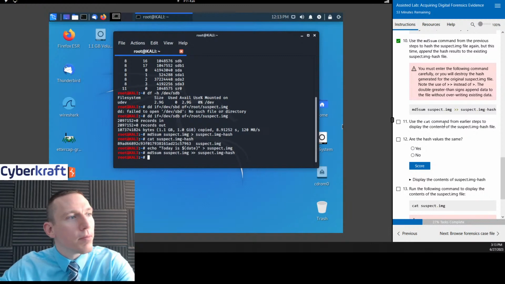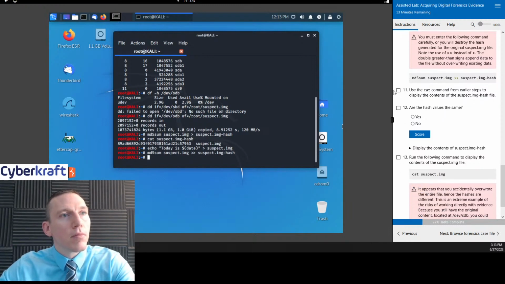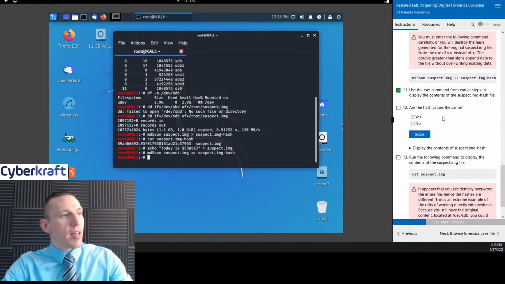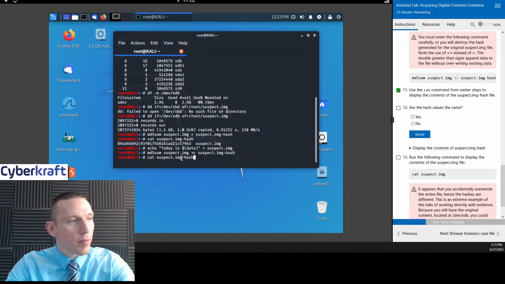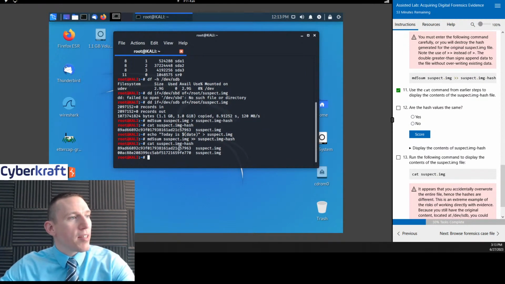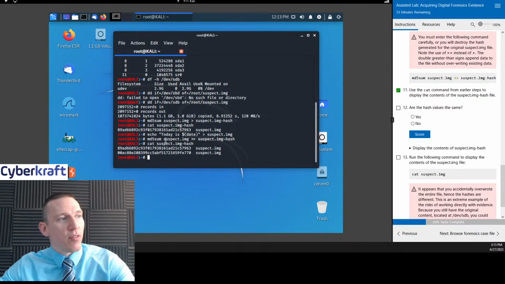I think we did that right. Okay, and then we do cat. Let's just use the up arrow keys. Use our cat command, and now we see that we have two different hashes. Make sure when you're doing this command, the md5sum, the second one, that you use two brackets, or two arrows, to the right instead of just the one. And you see that the two hashes are different because we modified the file itself.